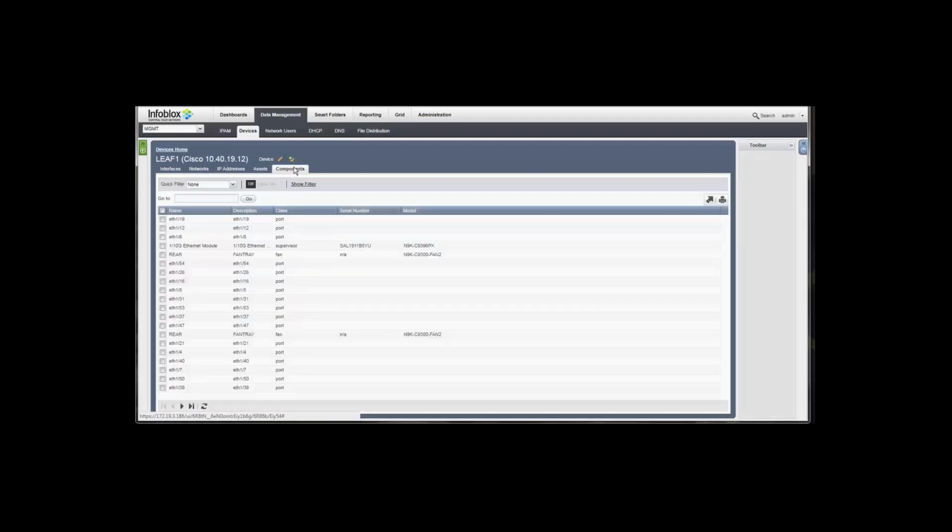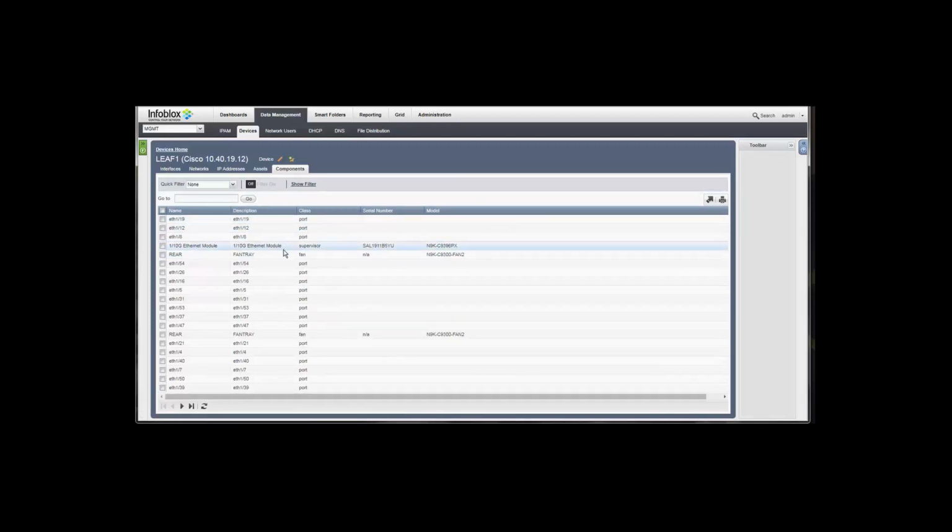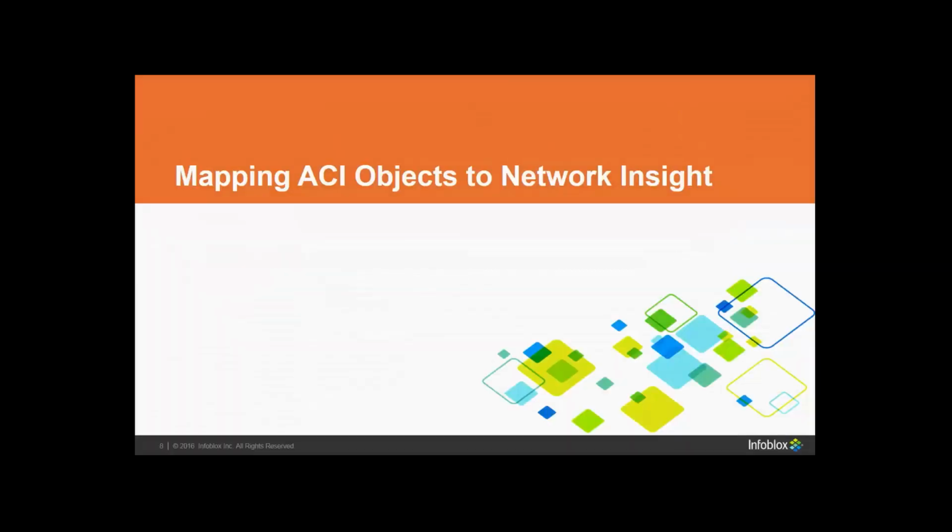So that's one of the most important things that Network Insight is doing here, is not just gathering the state of the APIC of the ACI environment, but also the attached end hosts and associating them with interfaces as well as some other things. And then we're getting, as far as inventory goes, components like Ethernet, interfaces, fan trays, supervisor module, power supplies, that sort of thing.